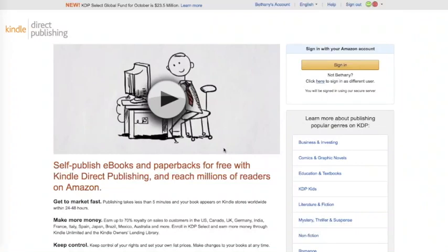Okay, so let's talk about Kindle Direct Publishing. I am going to pretend to upload a book and go through all the steps with you, hopefully. And I'm going to try to do this as much real time as possible so that you guys can see how long it takes and how fast it is.